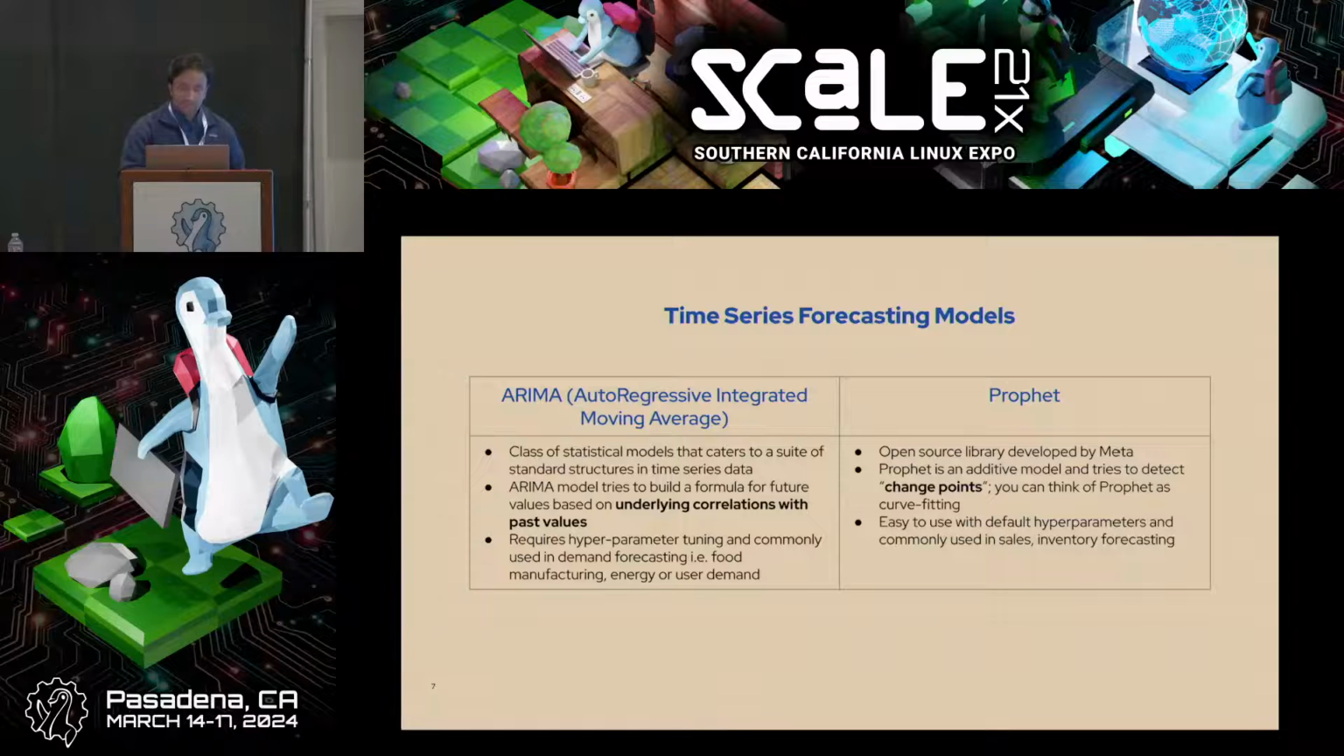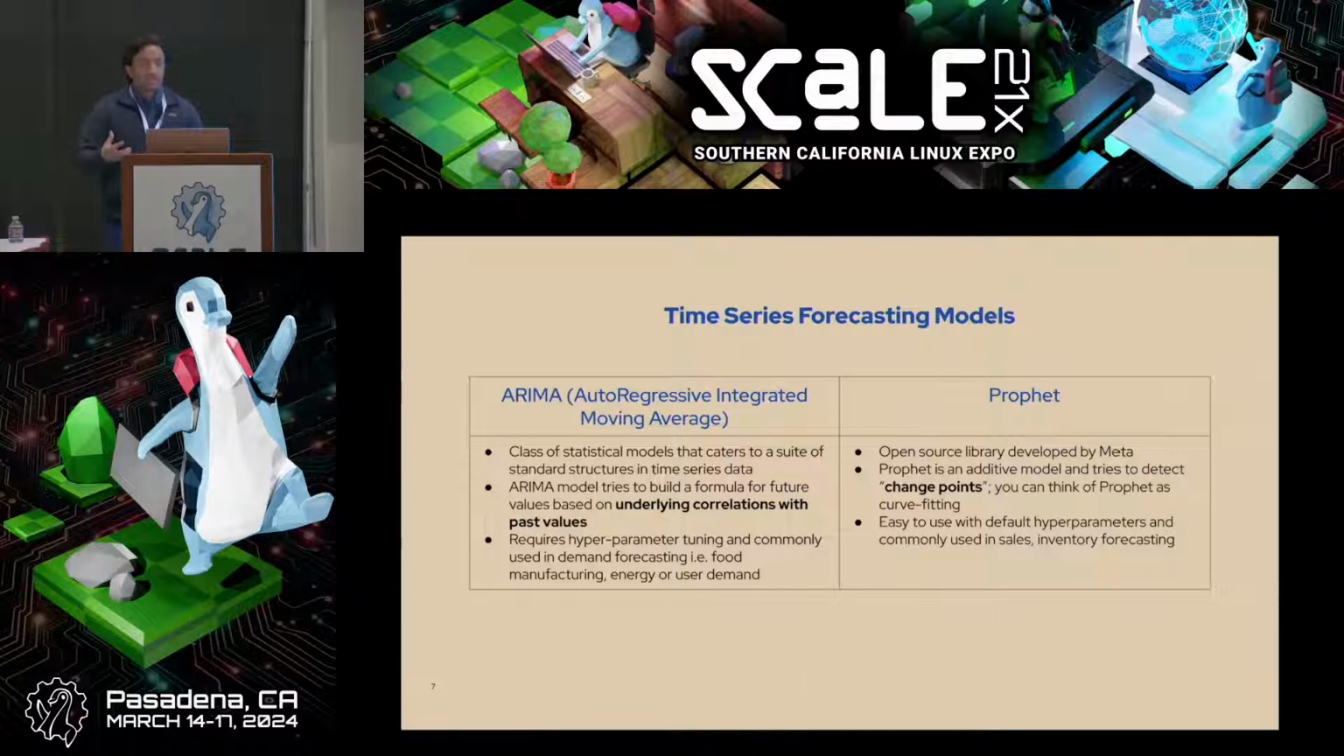So we talked about the data set, and now let's talk about time series forecasting models. Here I'm highlighting two basic traditional time series forecasting models, which are open sourced. Time series forecasting models are models which take data points from the past, and based on that past trend, predict the future. You have ARIMA, which is a set of statistical models that caters to the standard structure of time series data.